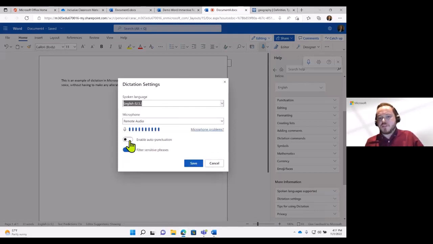I also have the ability to enable auto punctuation. So if I don't want to vocalize any of the commas or the periods or the new lines, I can toggle this on, and Dictate does a very good job of inserting that punctuation for me. I personally like inserting it on my own, but it does a great job. We've made great strides with Windows and Microsoft 365 to try to improve the accuracy there and making sure that any kind of punctuation that needs to be inserted is done so intelligently.